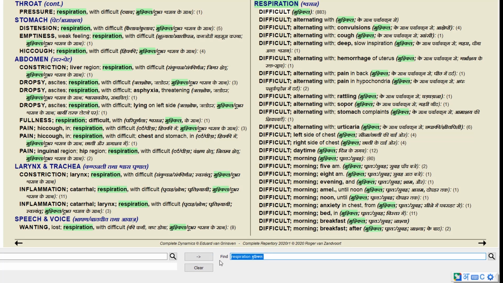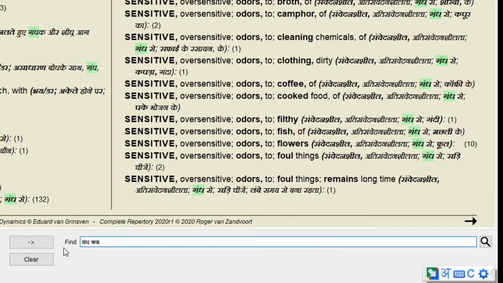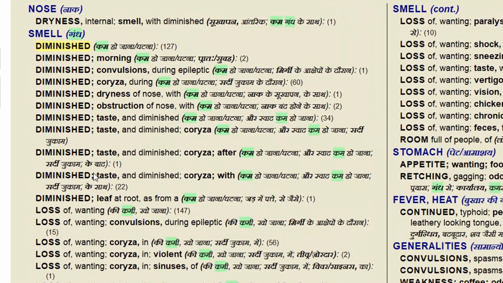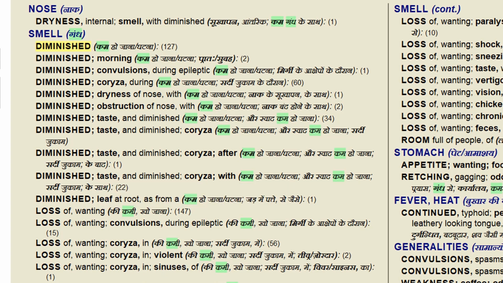Another important symptom, that is a loss of smell, can be searched using a single language, that is gandh. So here you can see you have diminished smell, or you can have loss of wanting smell. So whichever you want to choose as per the case. So here let us choose loss of wanting smell.